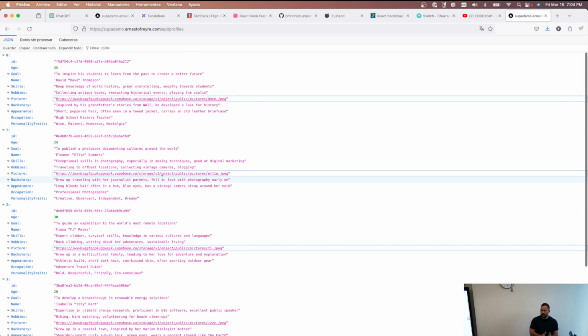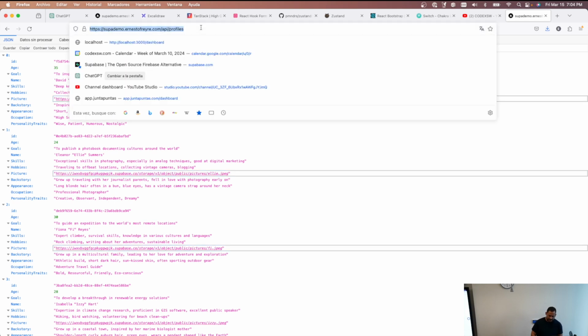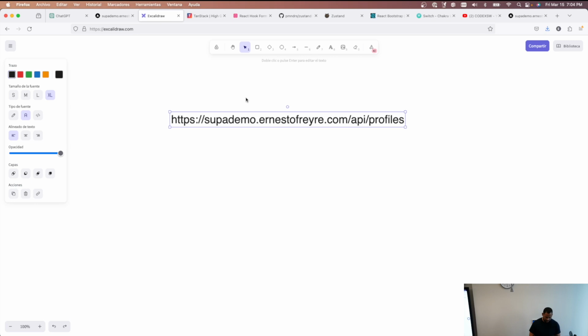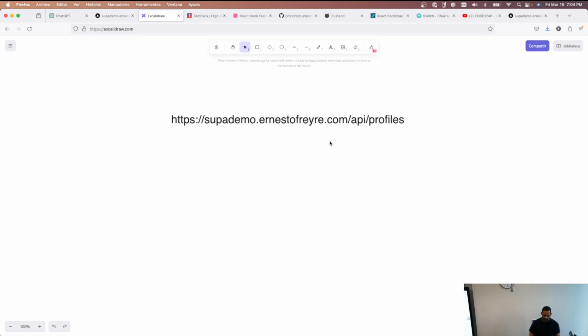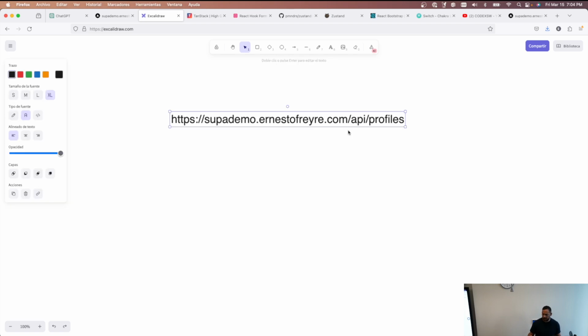Okay, so this is one of the endpoints, /api/profiles, at demo.nestjs.com. This is just an endpoint that returns an array of profiles with some data.